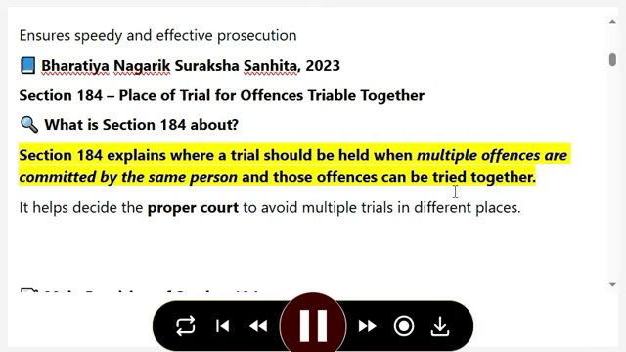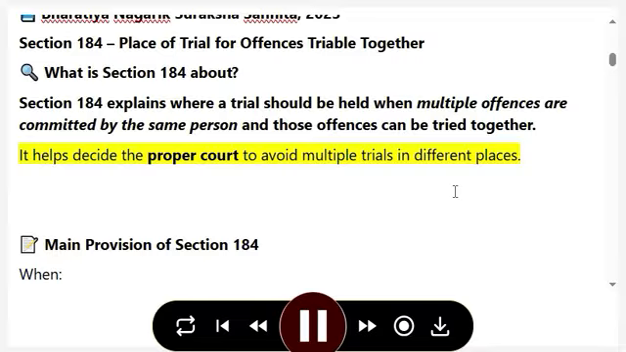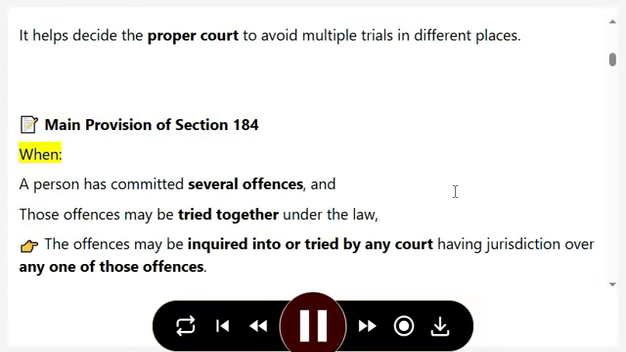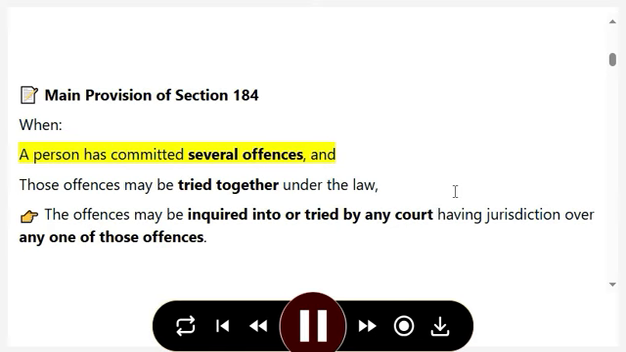Main provision of Section 184. When a person has committed several offences and those offences may be tried together under the law, the offences may be inquired into or tried by any court having jurisdiction over any one of those offences.